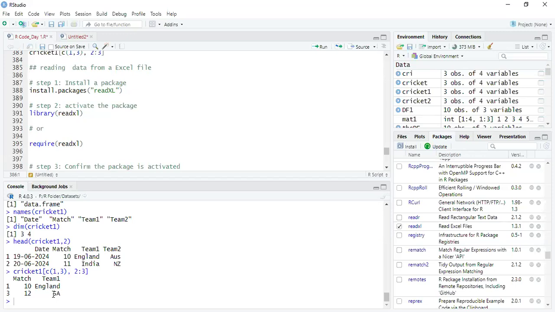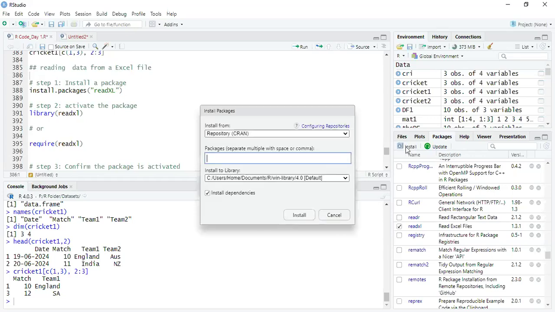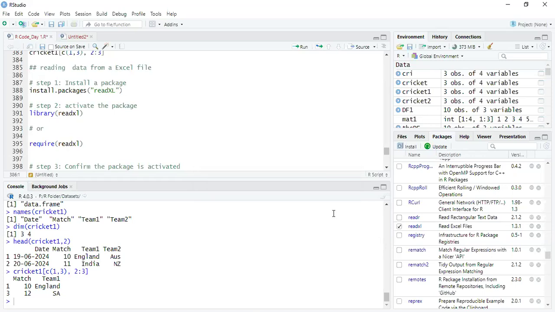Or the second method is to go to the fourth window, under the Packages tab, we have the Install option. Click on that, and the Install Packages window will open. Within the packages space, you type readxl. It will show you all the matching packages. So click on readxl and install. This is the way you install a package. Both are one and the same.